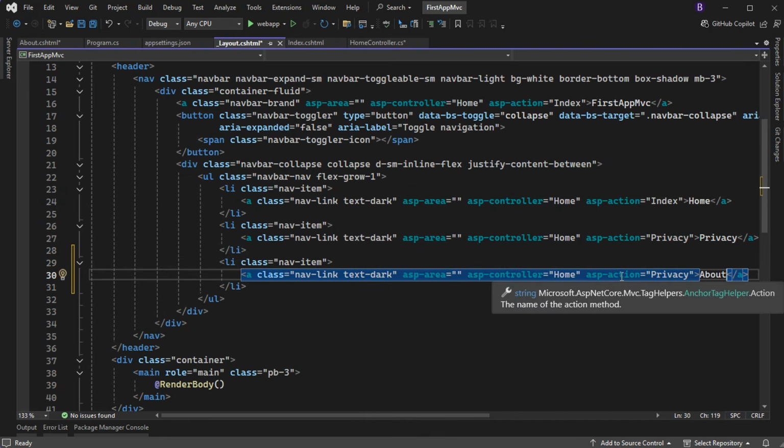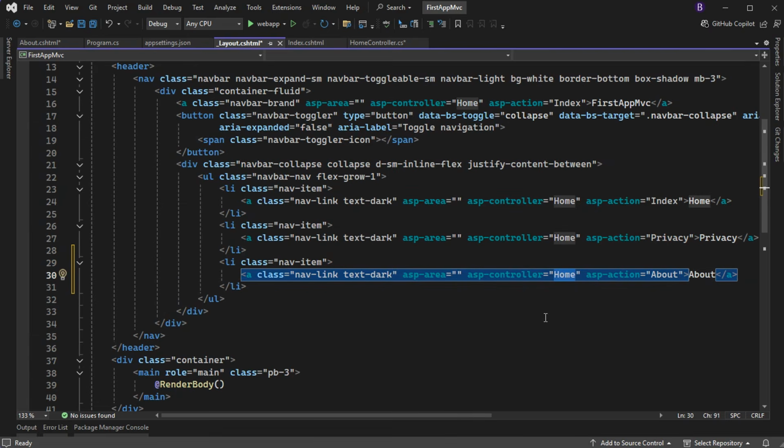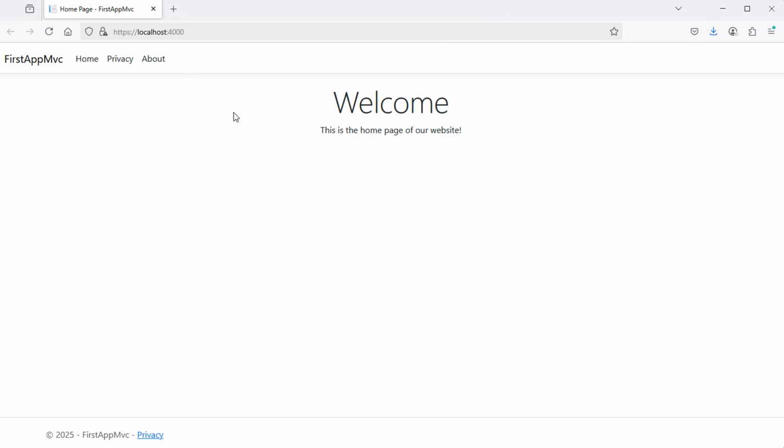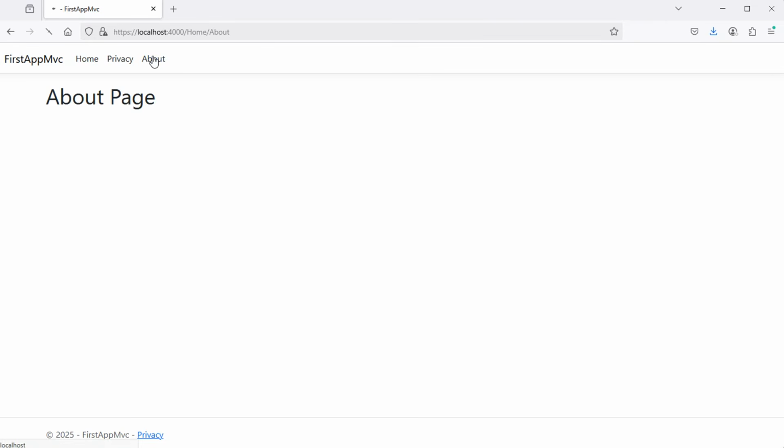Then let's change the name of the action method. So here the action method is called about. And the controller is the home controller. Let's run the application. Then let's click on about. So here we can see that the URL is / the name of the controller / the name of the action method. And here we have the about page.